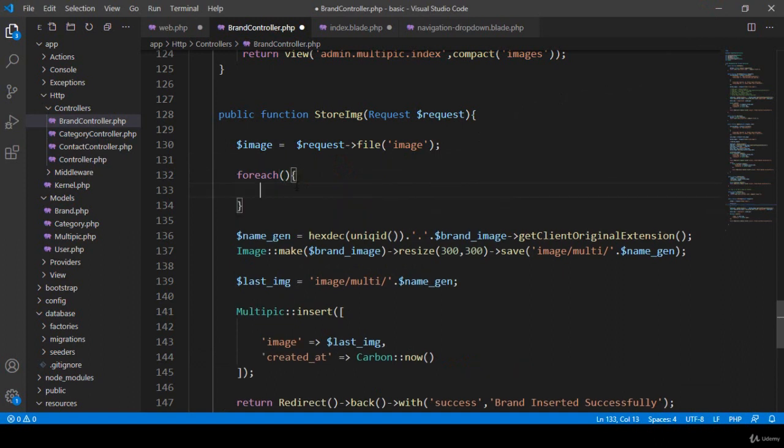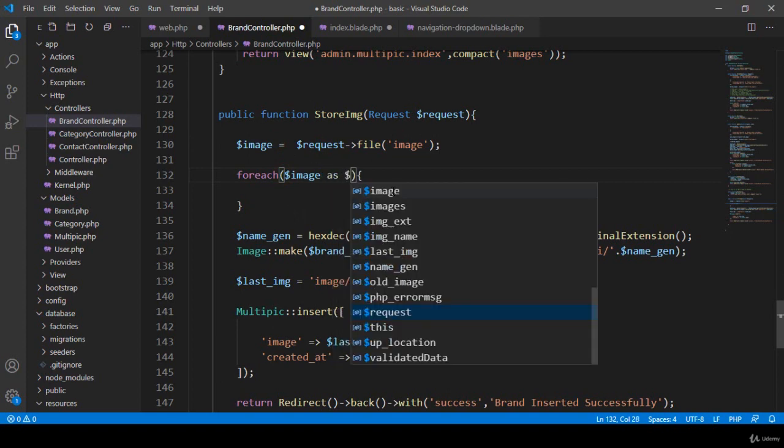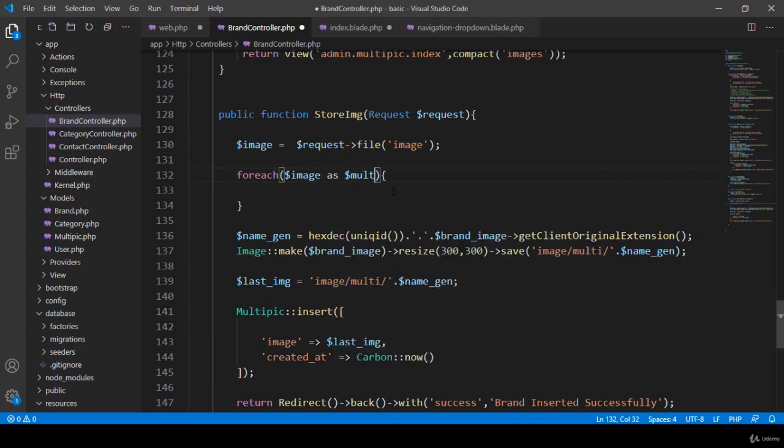Now in this particular foreach area, I get all our data, that means the image field data, and take the things with these variables, right? So now I want to add it as, whatever you name it, I name it multi underscore image. This is the type of name I want to add. It depends on you. So right now I want to choose this one. So right now that is our for loop.